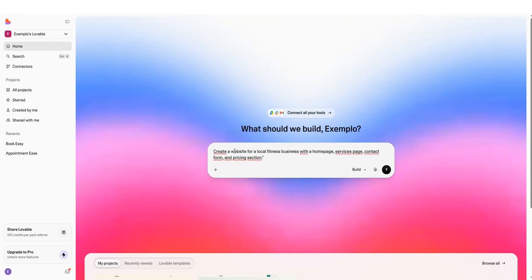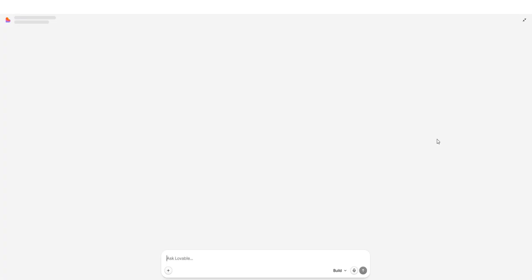For example, you can type something like, create a website for a local fitness business with a homepage, services page, contact form, and pricing section. After that, submit the prompt and wait for Lovable AI to generate the website for you.